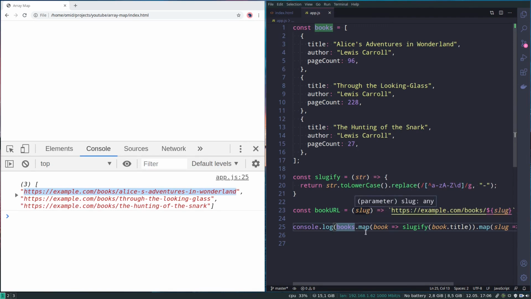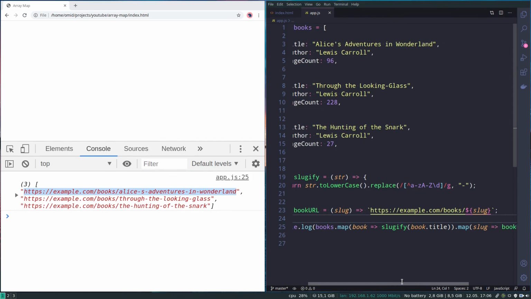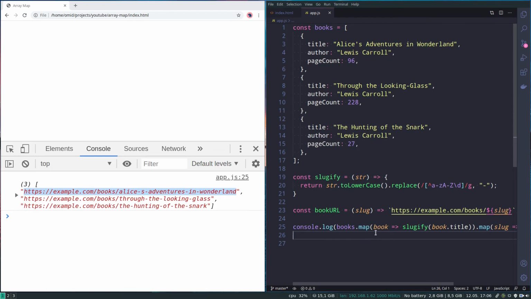And array.map gives us a lot of power, a lot of functionality. But one thing that you need to have in mind is that each time you call array.map, it generates a new array for you. So if you have a very large array and you chain it several times, it might get slow. So keep that in mind when you are using the array.map method. It generates a new array for you.